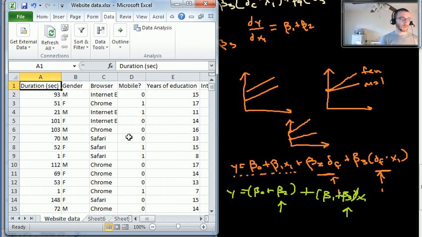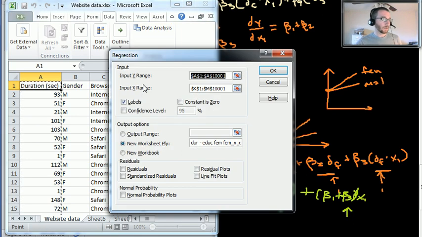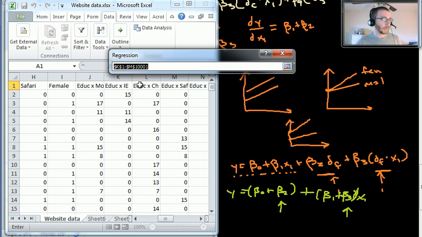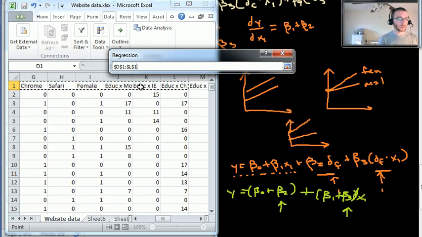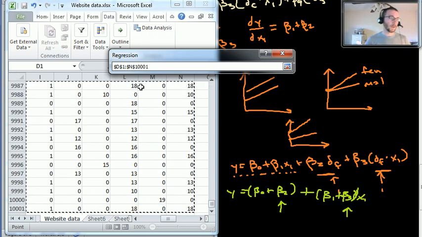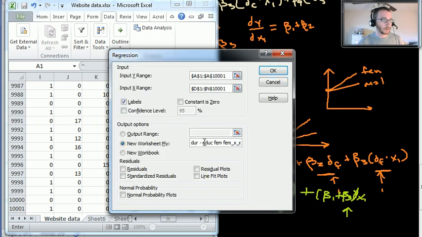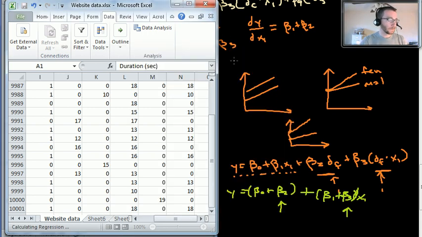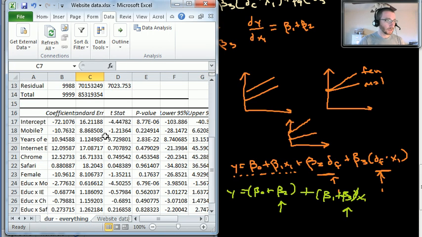There we go. Okay, so data analysis, regression. We have our same inputs. Now our x's are going to be starting with mobile all the way across to all of the interactions and all of the dummies, and we can now call this the duration equals everything. Click OK. It's going to take a minute because that's kind of a long regression, but we can see here that what do we have?